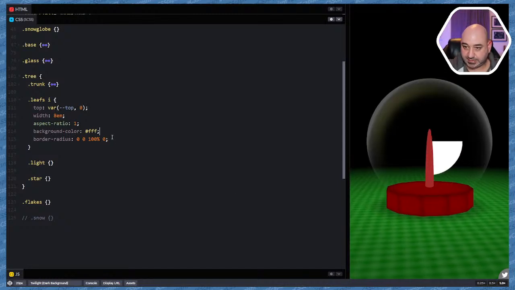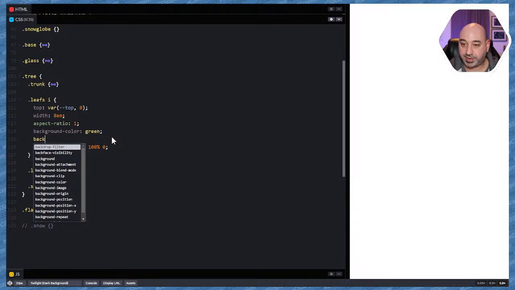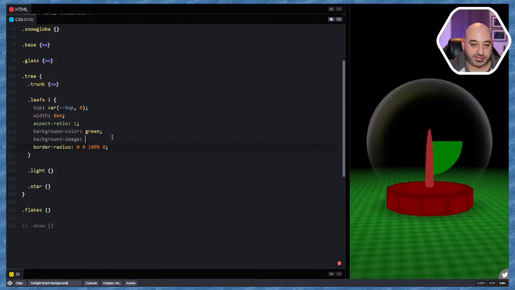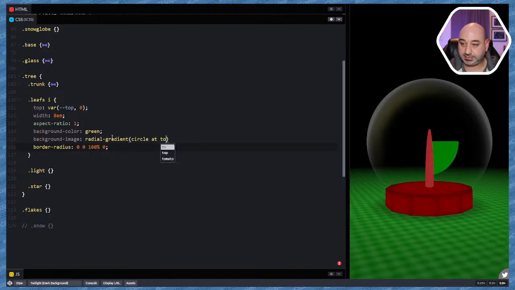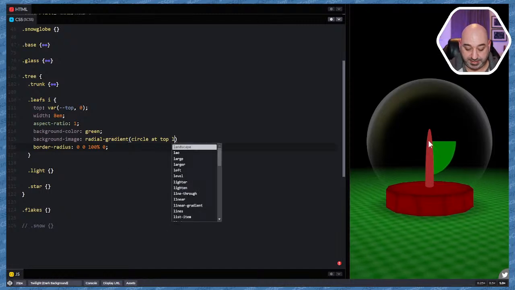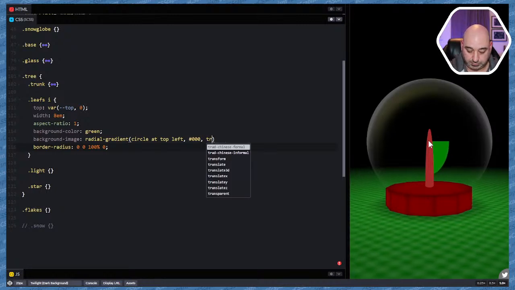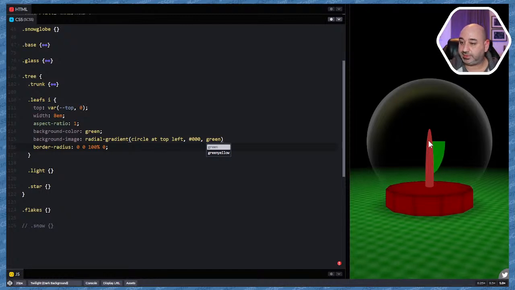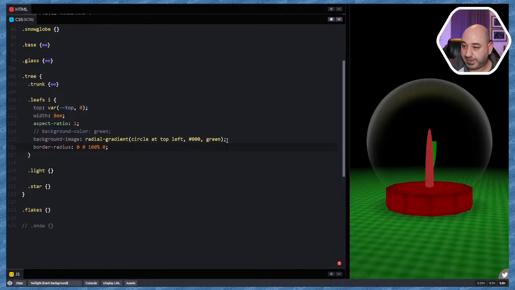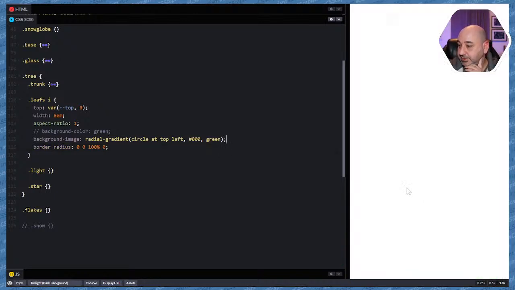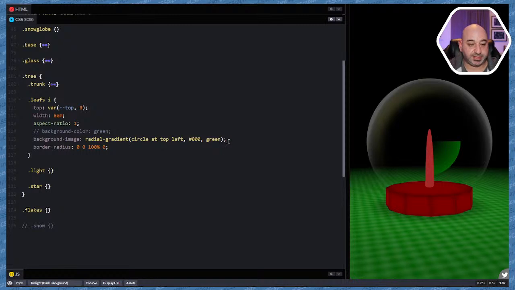Okay, that's not white. Green. Again, it's leaves. And let's create a background image. We're going to do a very simple background image of a radial gradient, a circle at top left, because this point is the top left corner. We're going to start at black and then move to green, and so now we can actually remove this background color. We don't need it. So now we have something that looks like this. It's gonna look better once we position them.